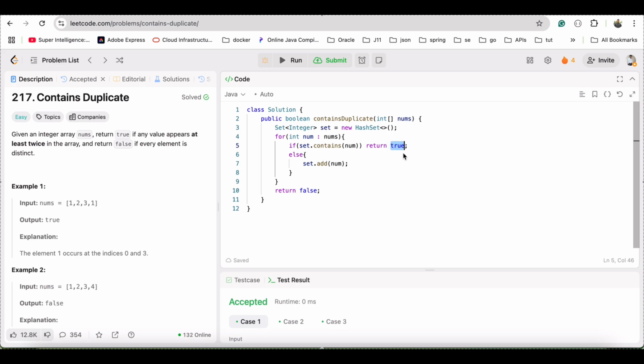Okay, so to summarize this: use a hash set to track what we have seen. Return true if we see the same number again, otherwise return false after scanning the whole array. This is how you solve this clean, simple and fast problem.